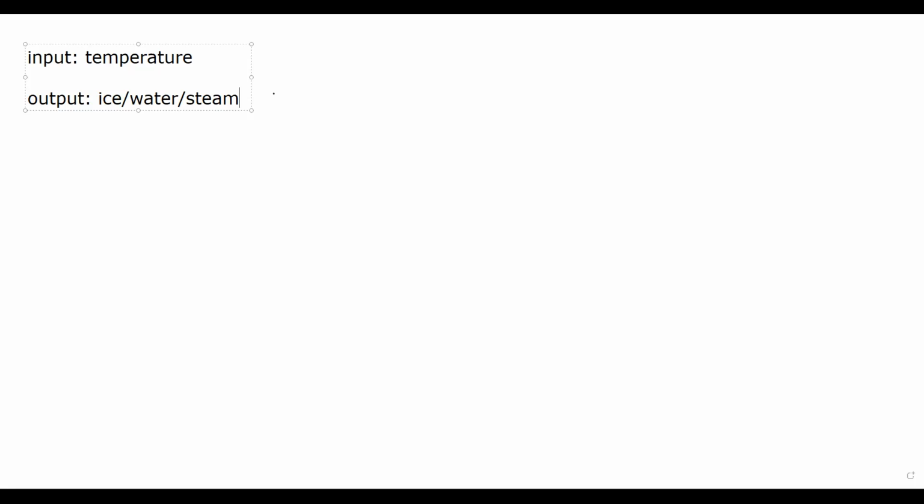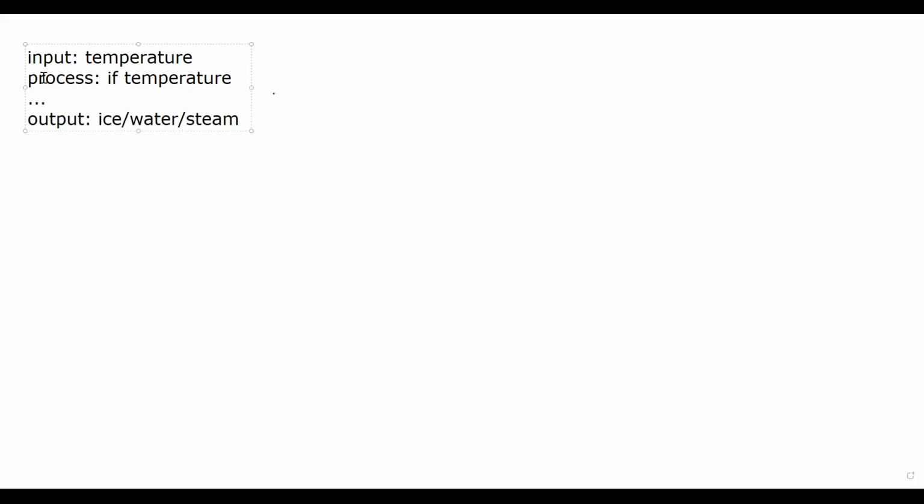You get the temperature and you have to check something. What are you going to check? You can check multiple things. What are the multiple things? We know the temperature values. If it is less than 0, we know that it's ice. So the process is, you have to check whether the temperature is greater than 0 or less than 0, you can check this, right? So you have to check this, right?